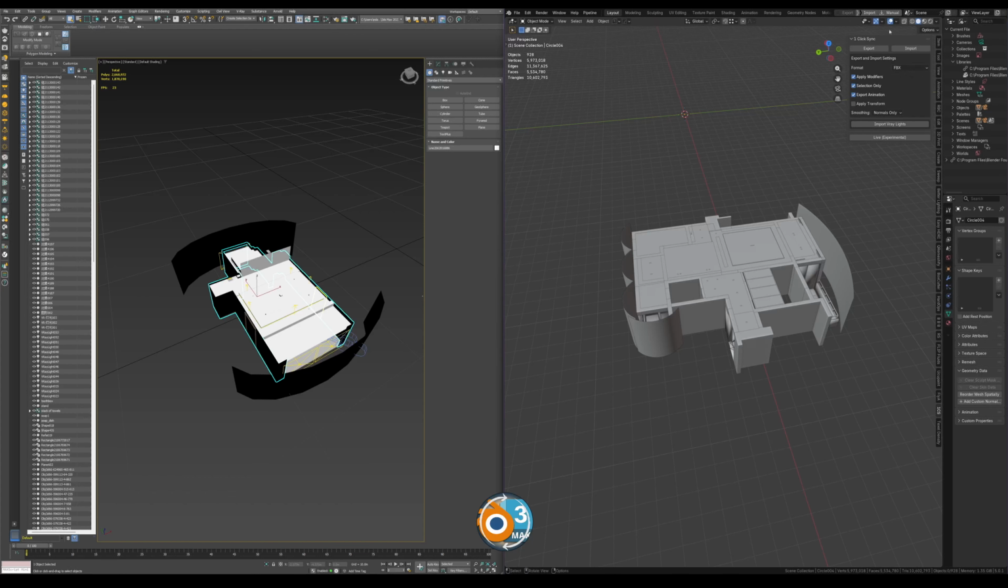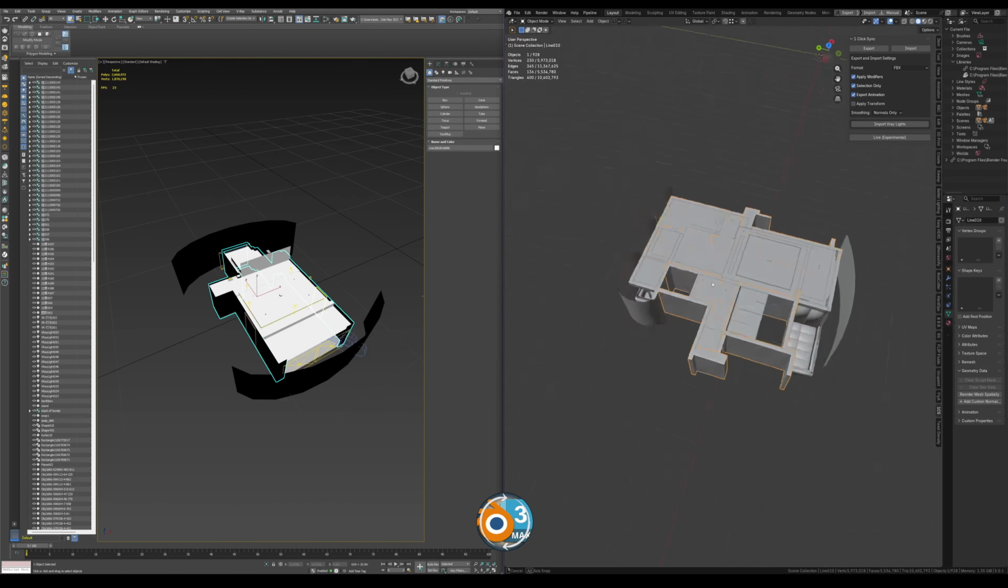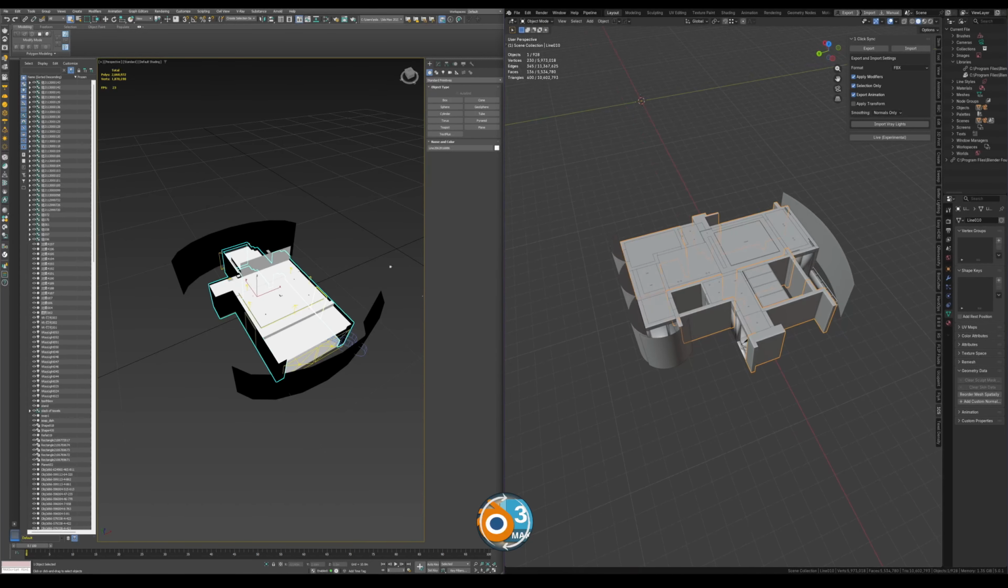So here the first thing we have is the export and import buttons. By default the format is FBX. You can choose between FBX, USD, Alembic and OBJ. And when selection only is set to on, only selected objects will be exported or imported in both software.